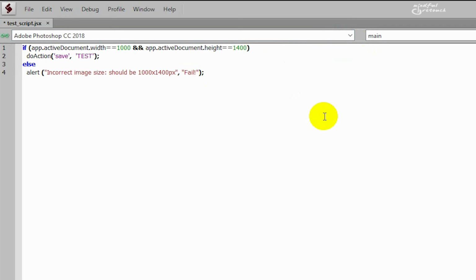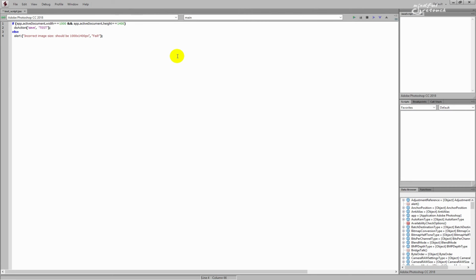If I wanted to interpret it from JavaScript language to human language, it would go like this. When the script is run, check if the image width is exactly 1000 pixels and height is 1400 pixels. If both height and width are as stated above, run the save action from the test set. Otherwise, alert the user by displaying an error message in a window called fail, which says incorrect image size should be 1000 by 1400 pixels.